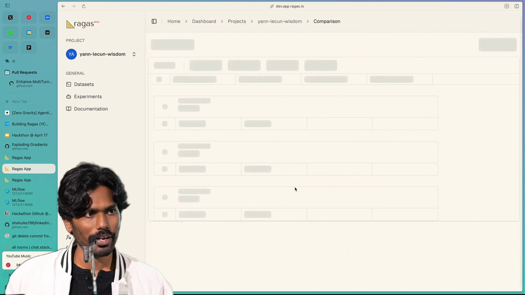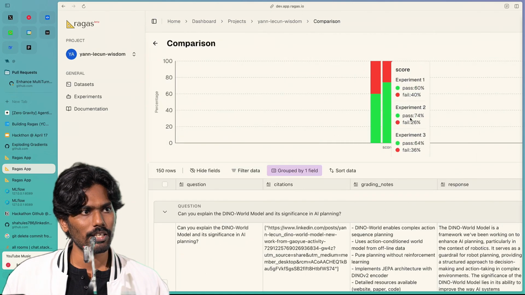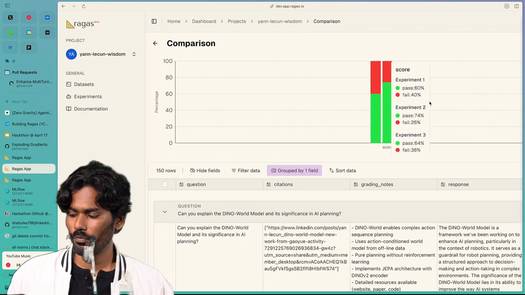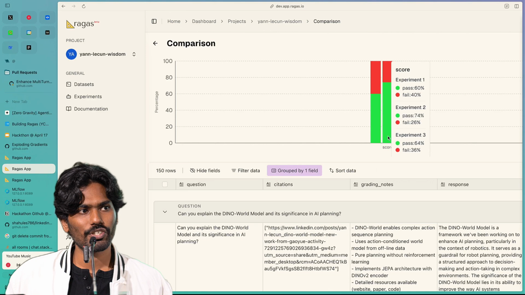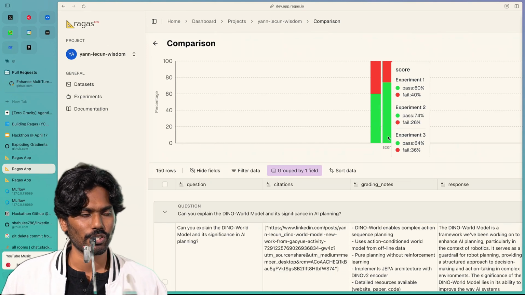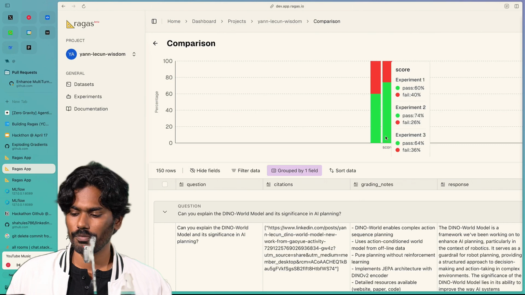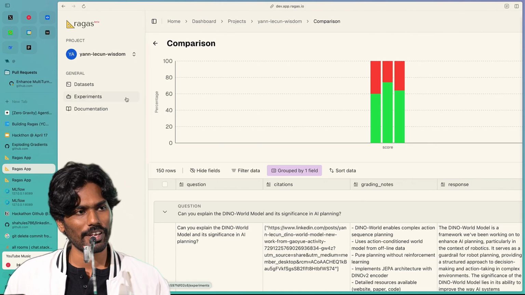Whenever you run an experiment, we also keep track of the changes that you made. So let's say I ran 4 experiments and I want to go back to experiment 1, which gave me the best results. I can just go back and ship that version as the best version. So this is the experimental way of improving any AI application.